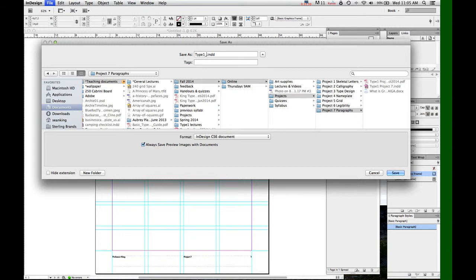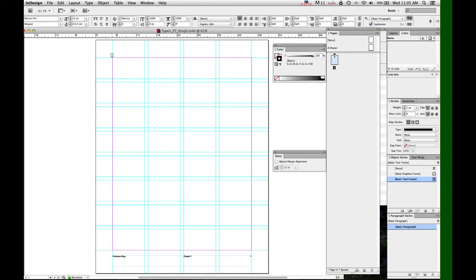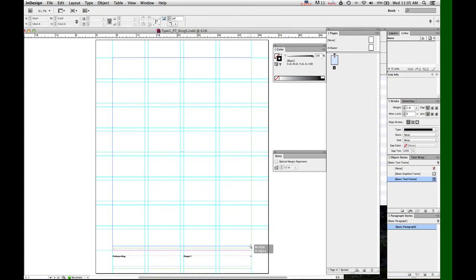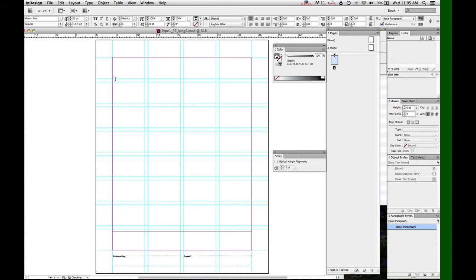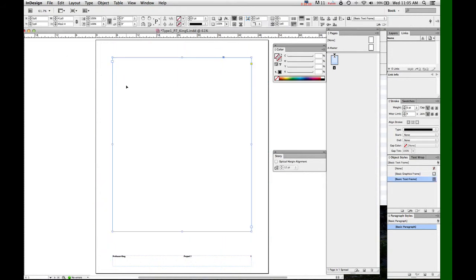Type 1, project 7, last name, first initial. Now, you're on page 1. You want to set up a text frame, and you want to import the text document into that frame.